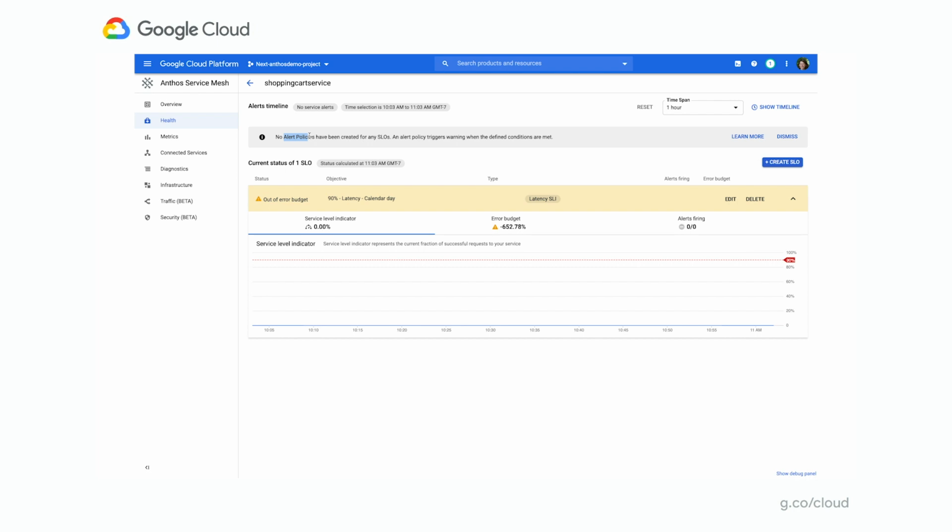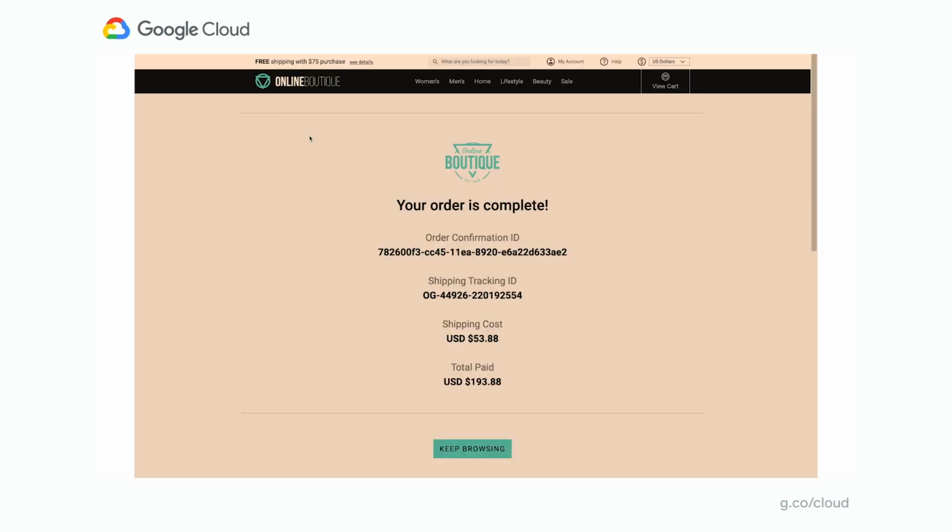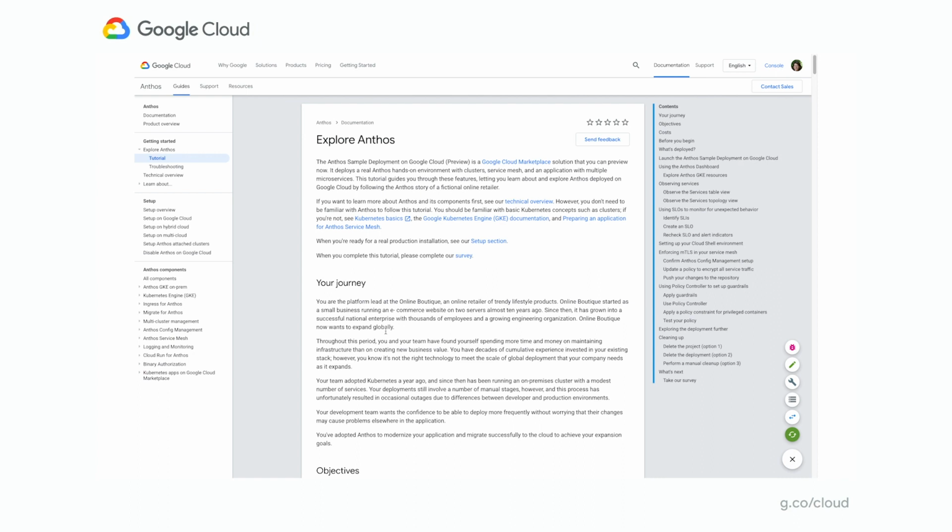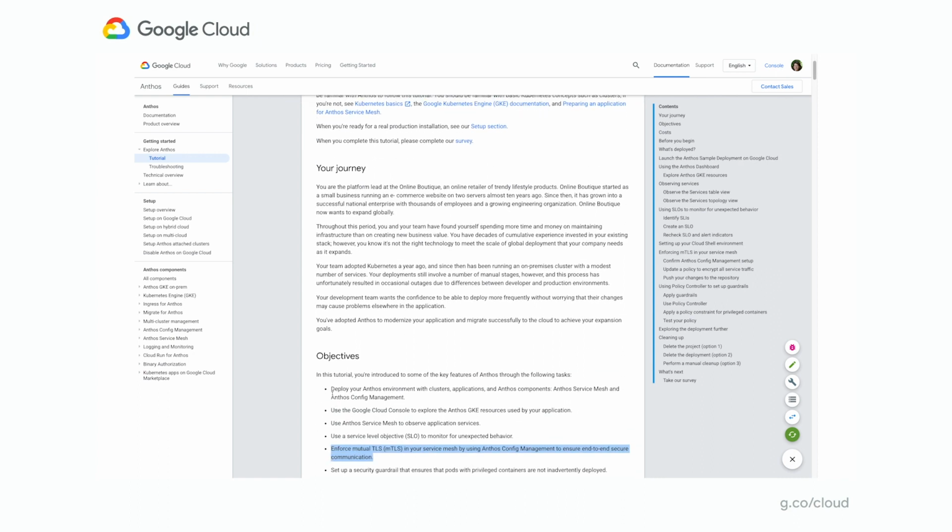So in the interest of time, we won't go through all the tasks in the Explore Anthos tutorial. Now, you can go through it on your own, and you can see that we've gone through the first 4 tasks. And the next one is to apply an encryption policy using Anthos configuration management. So check out the Anthos tutorial and try it on your own.